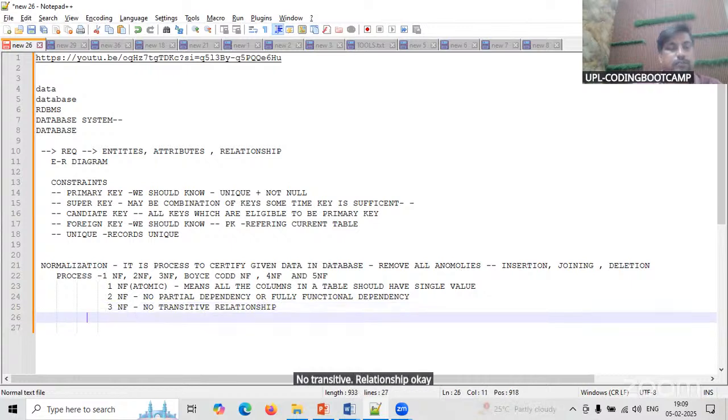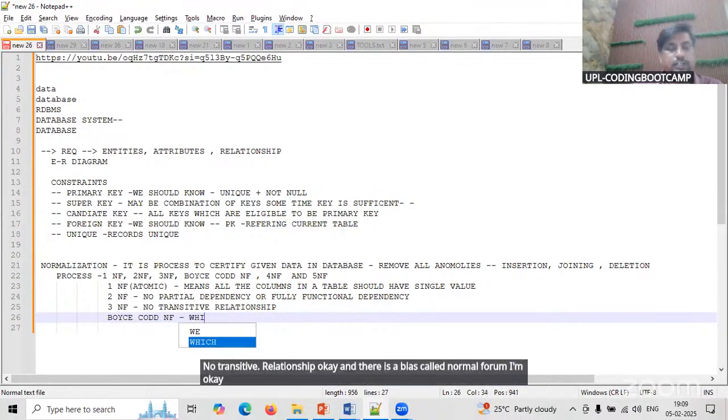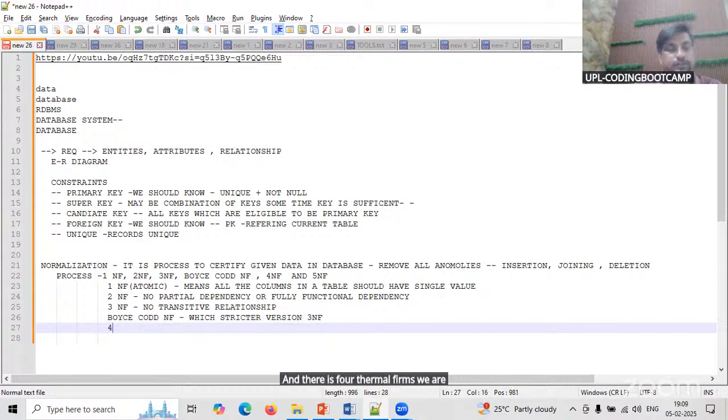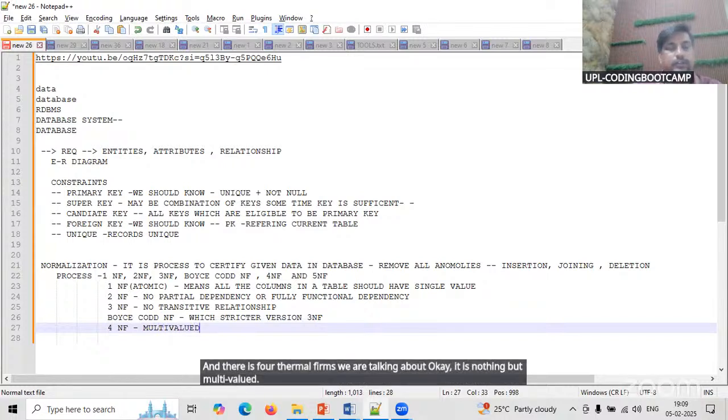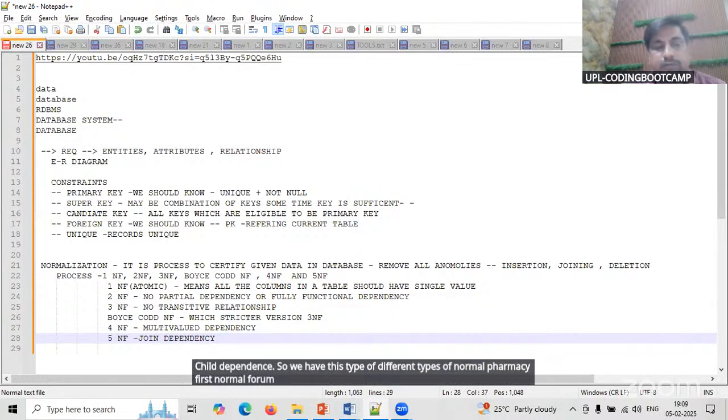And there is Boyce-Codd normal form, which is called a stricter version of third normal form. Whereas fourth normal form, it is nothing but multi-valued dependency. Whereas fifth normal form we are talking about join dependency. So we have these different types of normal forms: first normal form, second normal form, third normal form, fourth and fifth normal form.